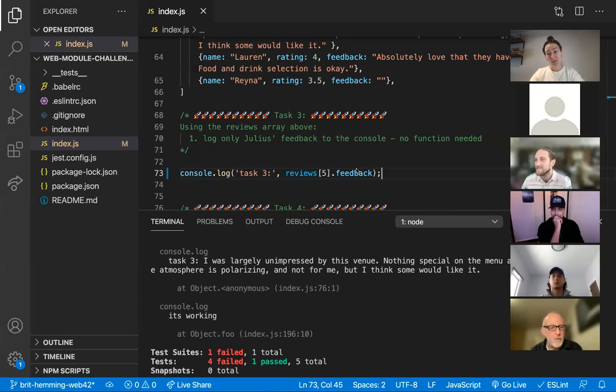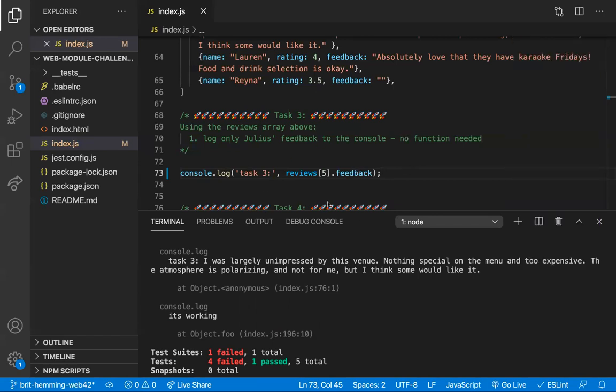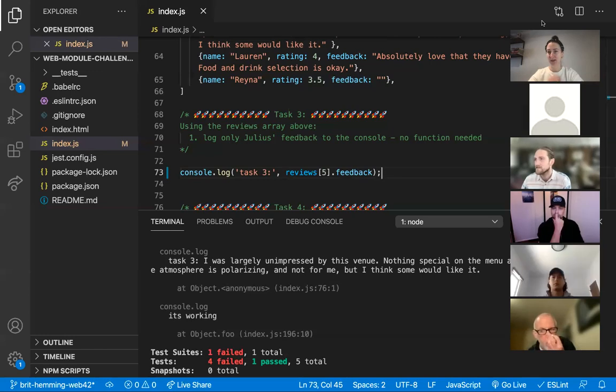If that's not working for you, please take a screenshot. This would be the perfect screenshot for me to see if this was working or not. I want to see your console log, and then I also want to see your terminal so that I can see that it's not working, and then we can help you debug from there.